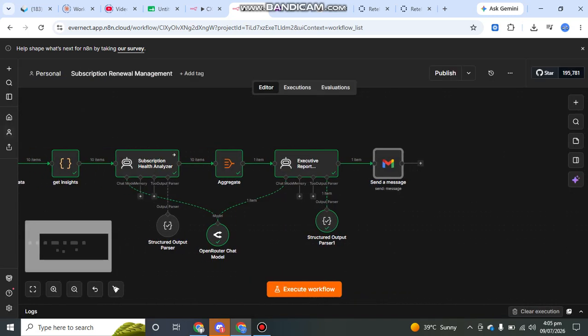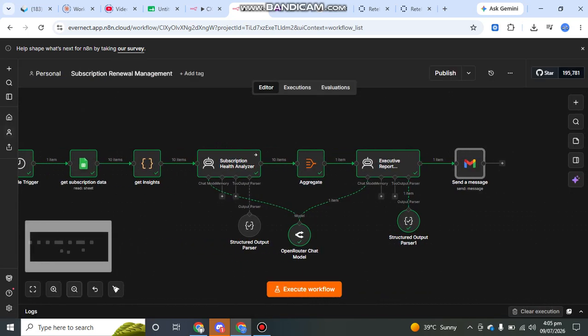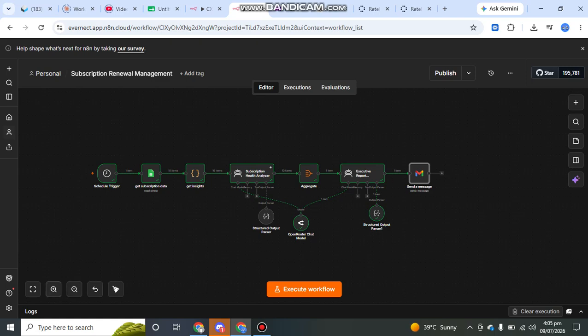So this is very useful if your company has a lot of different subscriptions and you need to manage them.